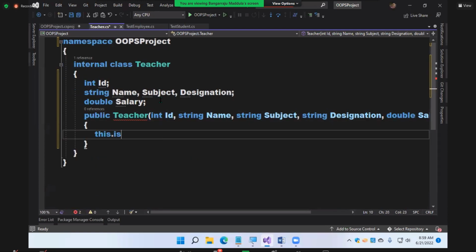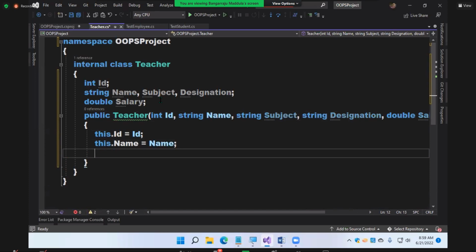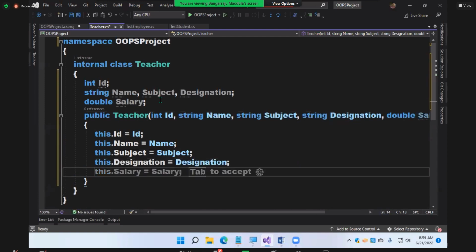This dot ID is equal to ID. Next, this dot name is equal to name. Next, this dot subject is equal to subject. This dot designation is equal to designation. This dot salary is equal to salary.